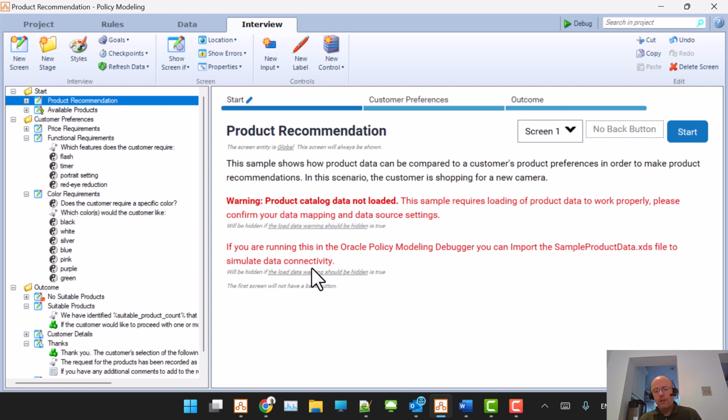You'll notice there's some warning messages on here. This basically tells you that if you're not using the connector, then you might need to do a little more work. And we'll show you that it provides, in the zip file, an XDS file which you can load into the debugger to simulate having the connector, which in a sense lets you play with it as if you did have the connector.